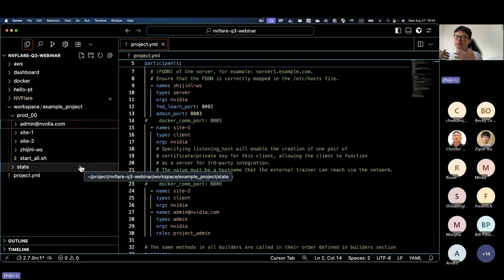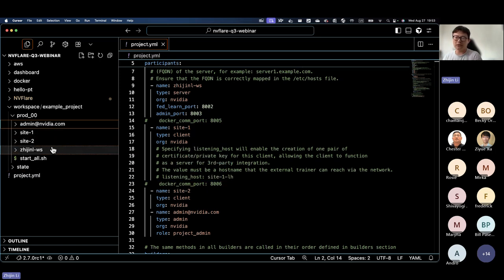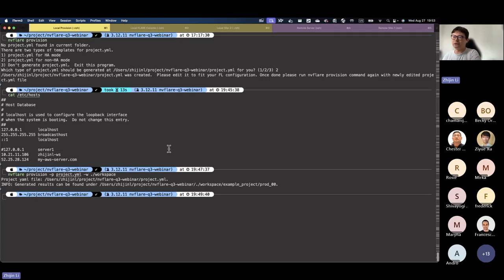All right, so you as a project admin, after doing the provision, have the responsibility to securely distribute these startup kits to the corresponding participants. You can pretty much use whatever you want to distribute these kits. For example, you can use SFTP, you can use emails, you can set up file servers for the parties to download themselves. As long as the distribution is secured, you're safe to do that, right? So for this demo, I'm just going to use SFTP to send them. Let me just go to the workspace folder.